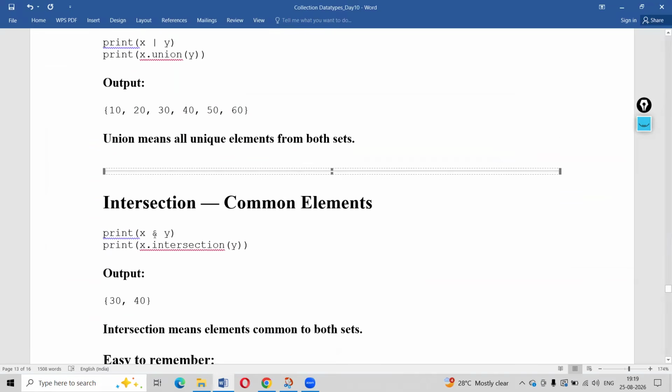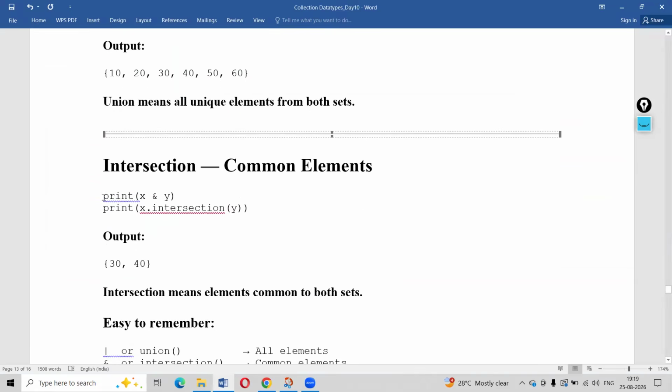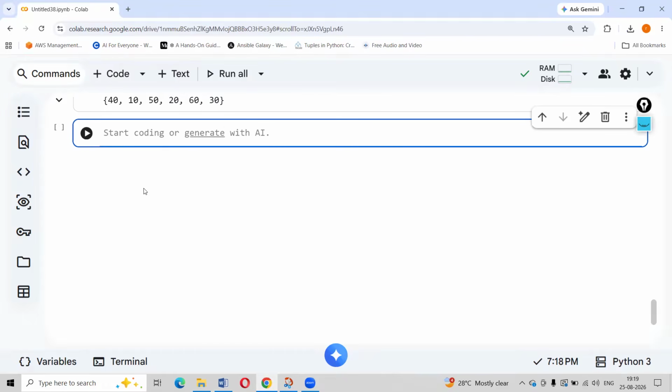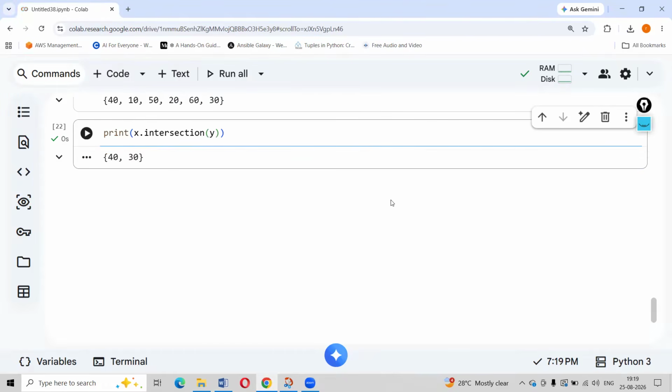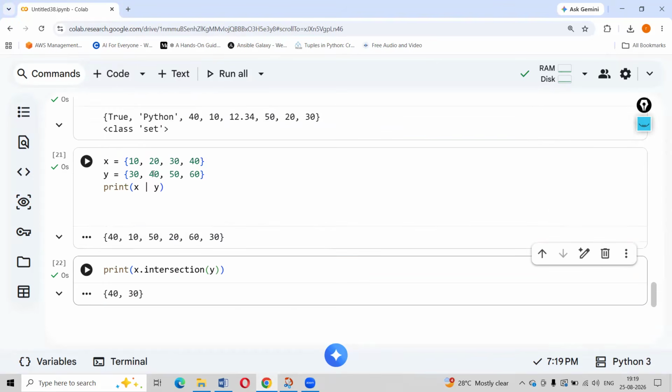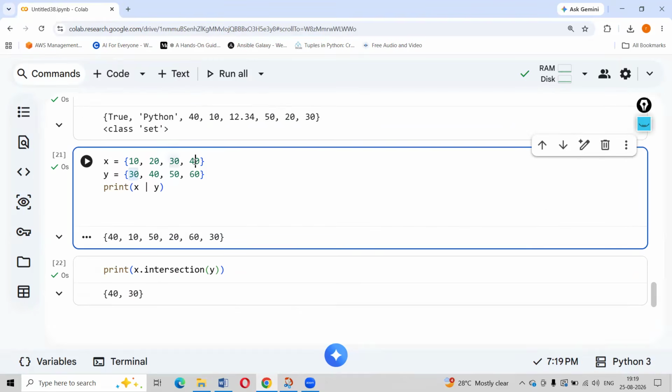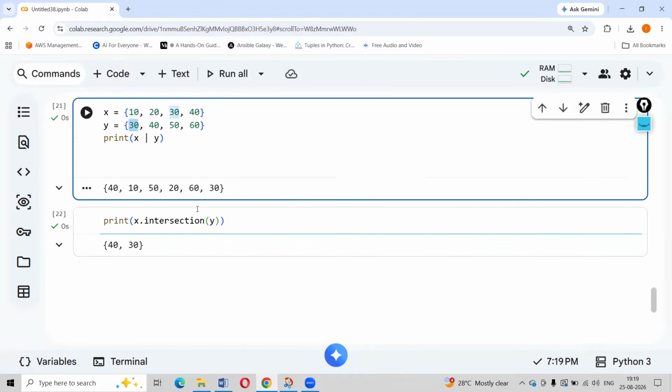So for intersection, you can use this method: print X dot intersection Y. It returns only 30, 40, which are common. 30, 40 is there in X, and 30, 40 is there in Y. That's why it returned those.